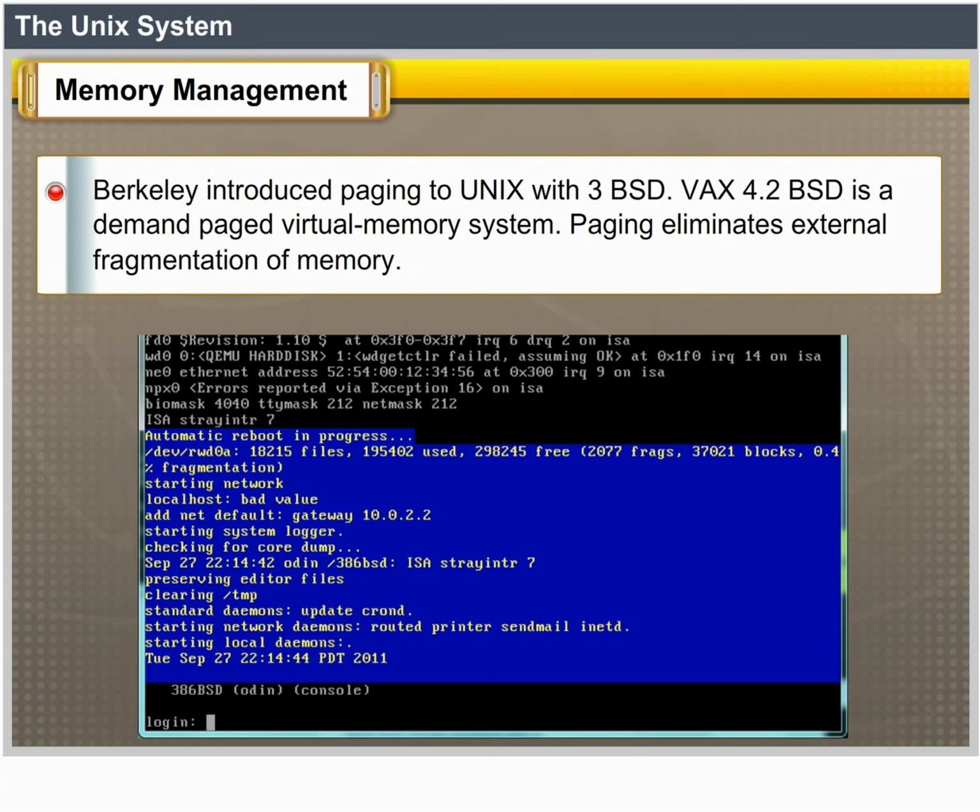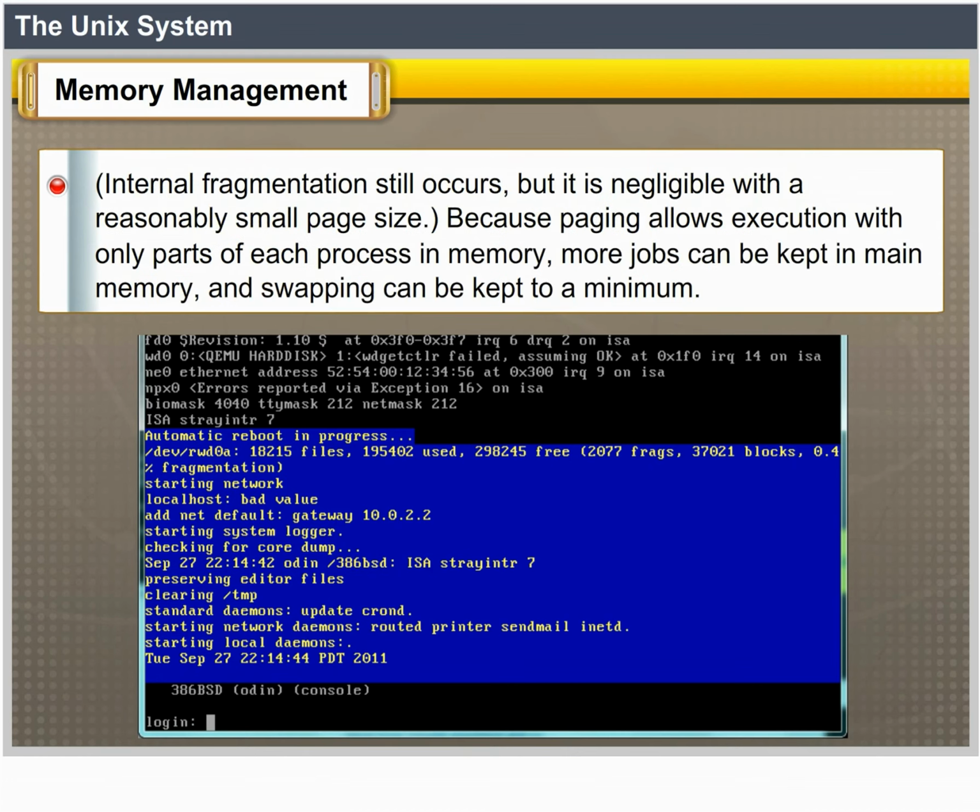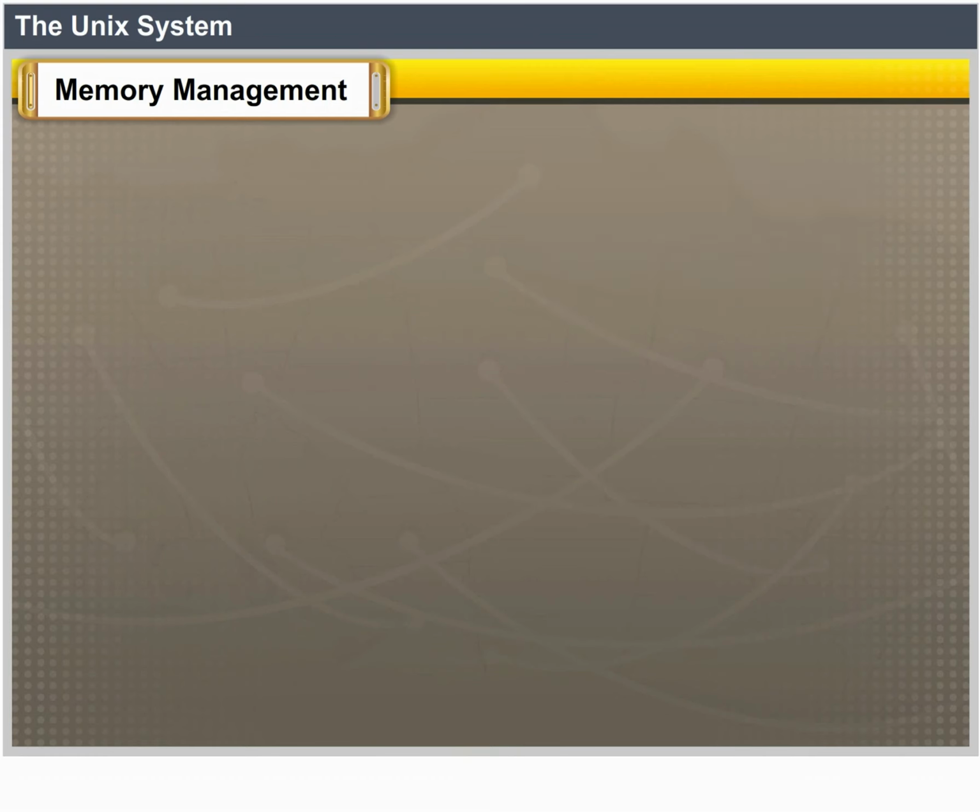Berkeley introduced paging to Unix with 3BSD. VAX 4.2 BSD is a demand-paged virtual memory system. Paging eliminates external fragmentation of memory. Internal fragmentation still occurs, but it is negligible with a reasonably small page size. Because paging allows execution with only parts of each process in memory, more jobs can be kept in main memory and swapping can be kept to a minimum.